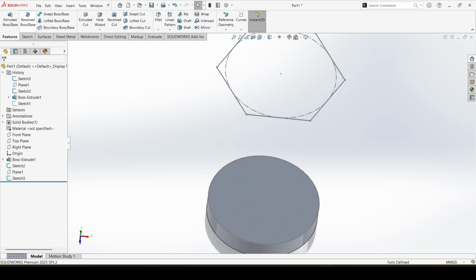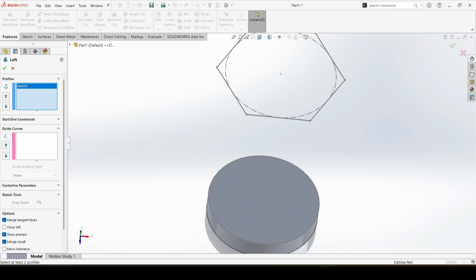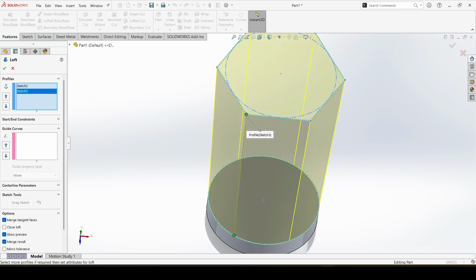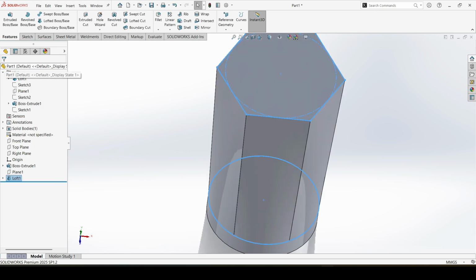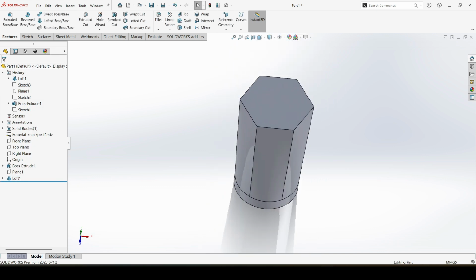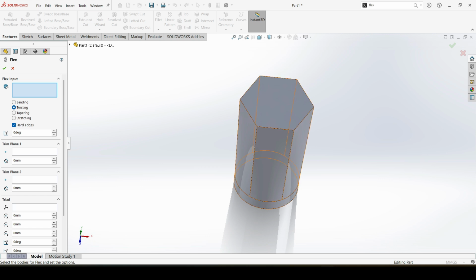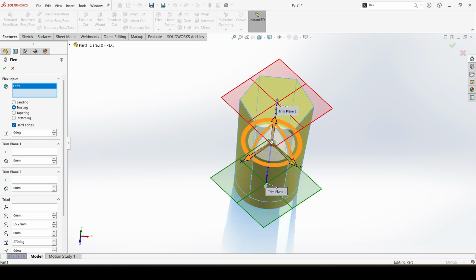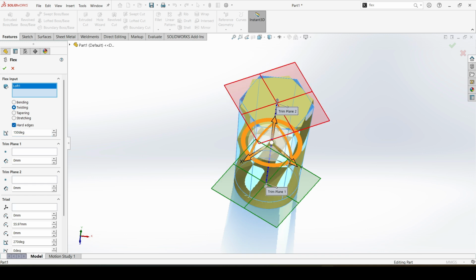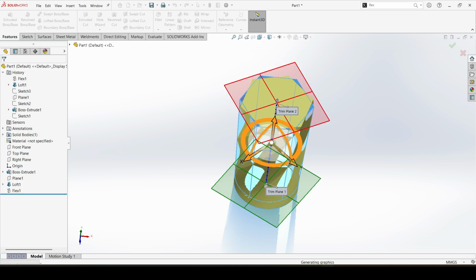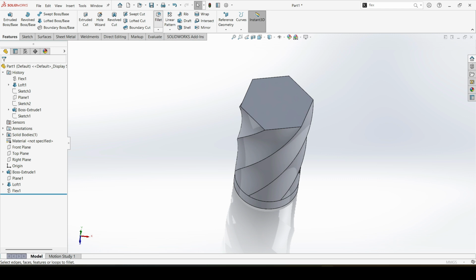Go to features, click on lofted boss base, select profile 1 and profile 2. Click OK. Now we will use flex feature for the twisted appearance. Type flex here, twisting, and this is the body, angle 150 degree, and click OK.